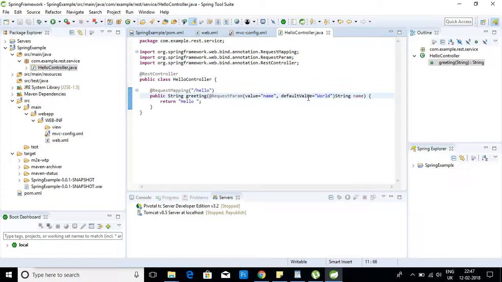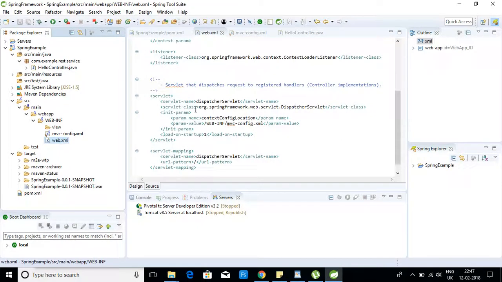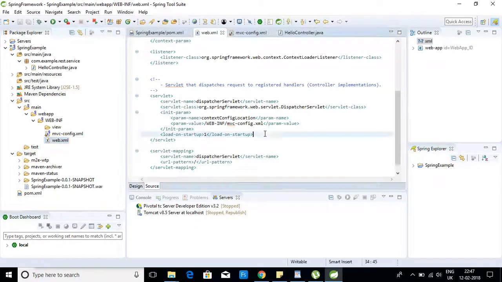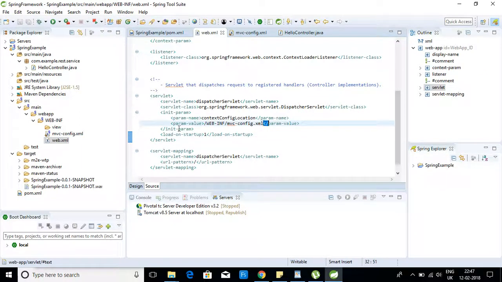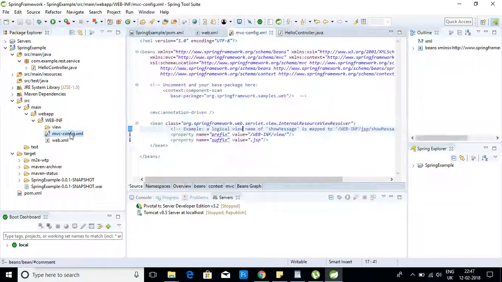In order for Spring to find this class, we need to specify it in our request dispatcher, the dispatcher servlet. Here I have specified the MVC config.xml file. So you can see here.